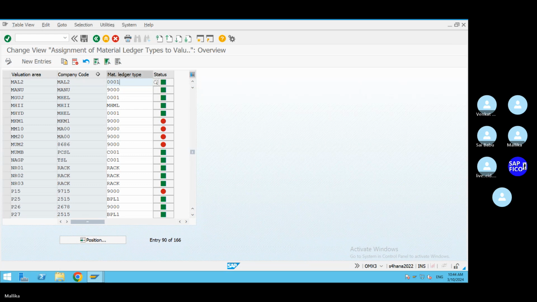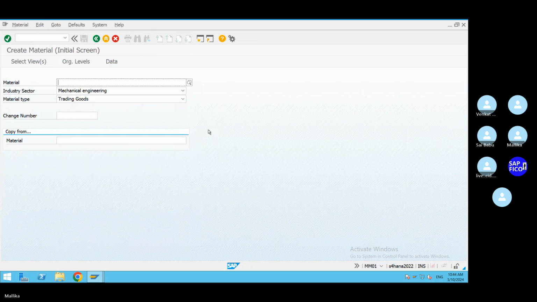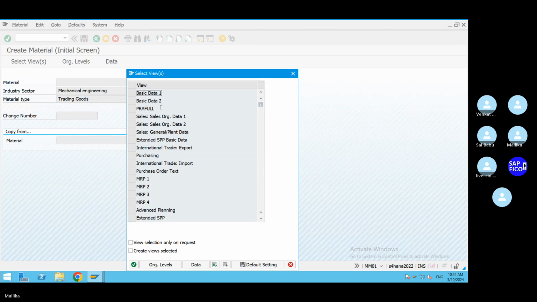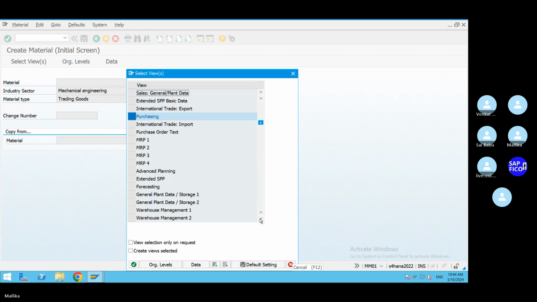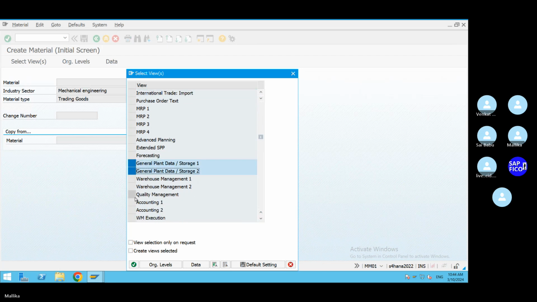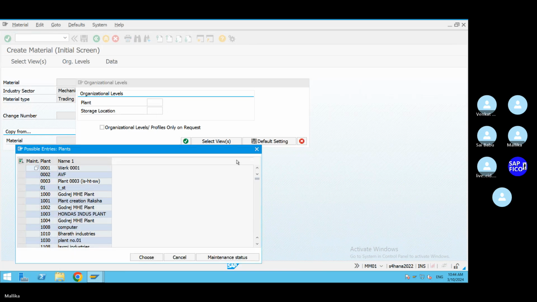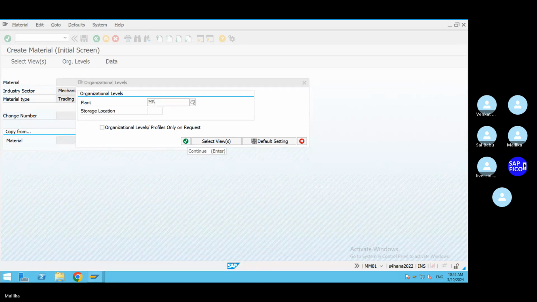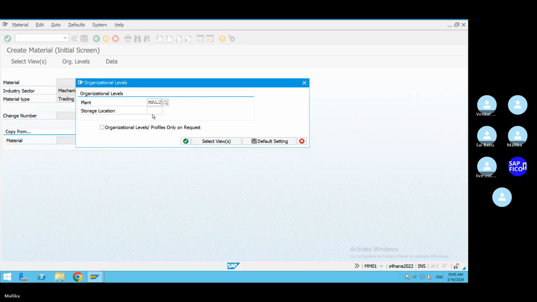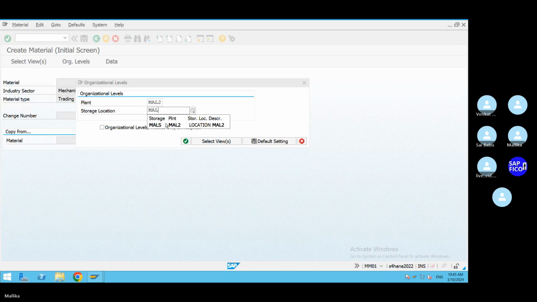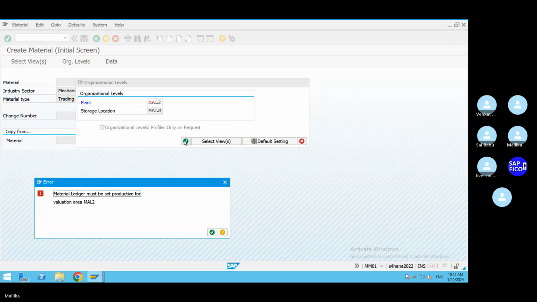Go to the transaction code MM01. Yeah, click on enter. Take out basic data 1, basic data 2, purchasing. Come down. Accounting tab 1, tab 2. Continue it. And give the plant and storage location: MAL2 and MALS. Continue it. And open this, ma'am.